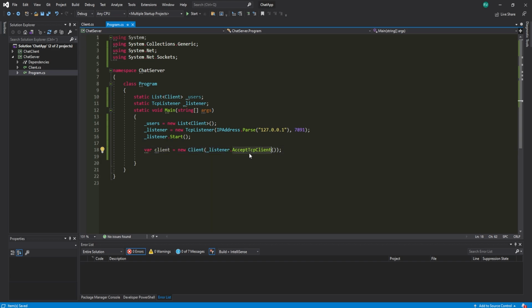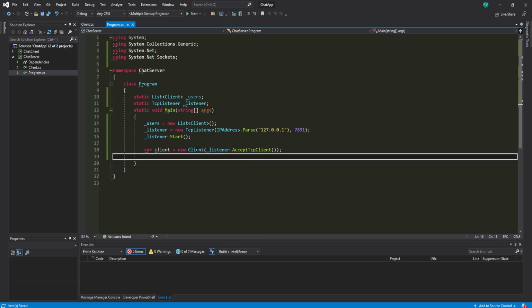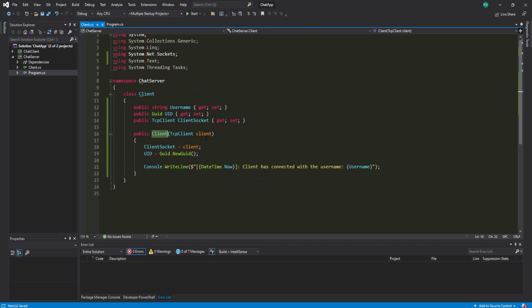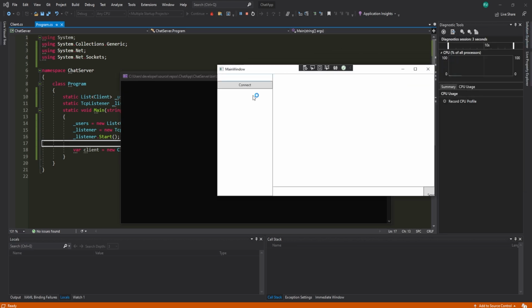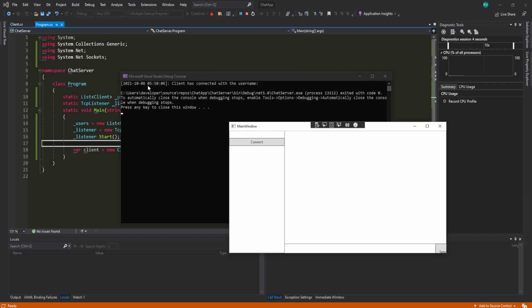This accept TCP client function that we get from the listener actually returns a TCP client. And that's the object we're using as the parameter. Now we can run the application. I can show you the server down here. Connect, and we can see that time and etc. We're not printing out a username because again we're not sending one just yet.